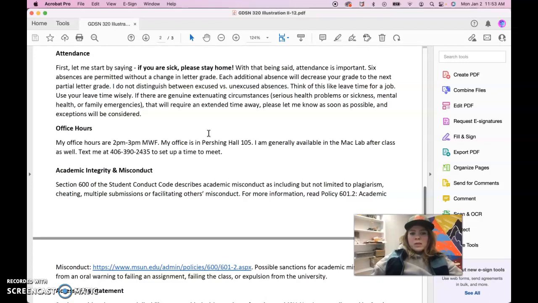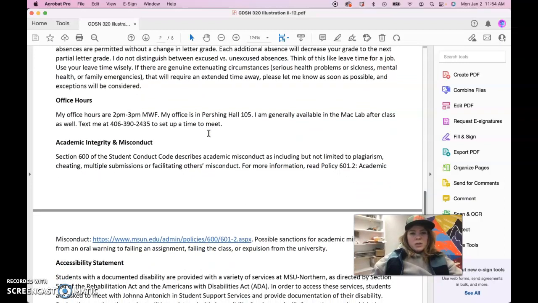So you can miss 6 classes, because we do meet 3 times a week, without a change on your letter grade. But if you miss more than 6, you'll start to lose partial letter grades every absence. And I'm not going to distinguish between excused and unexcused. So just kind of think of it as leave time for a job, and use your time wisely. Plan ahead. Realize that if you're going on a trip, just factor that into your 6 absences. If there are genuine extenuating circumstances, like you have a health problem, mental health, family emergency, just let me know, and exceptions can be considered.